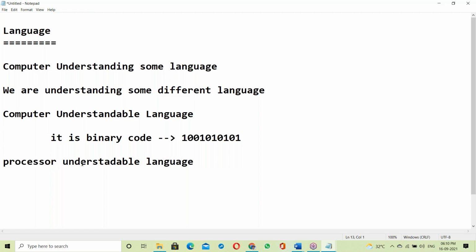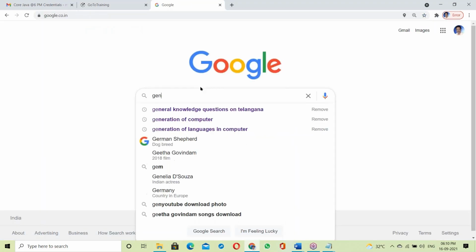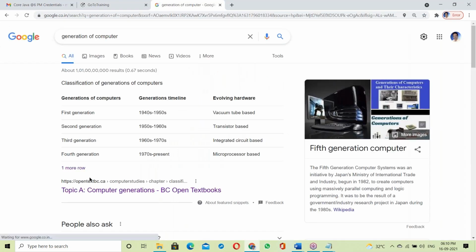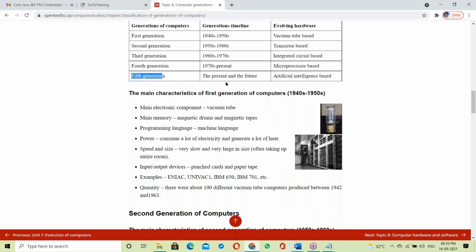See, there are different generations of computers. Yesterday we discussed the different generations of computers. First generation, vacuum tube based. Second generation, transistor based. Third generation, IC based, integrated circuits. Fourth generation, microprocessor based. Fifth generation, next coming, AI based, artificial intelligence. Now we are using processor based computers.